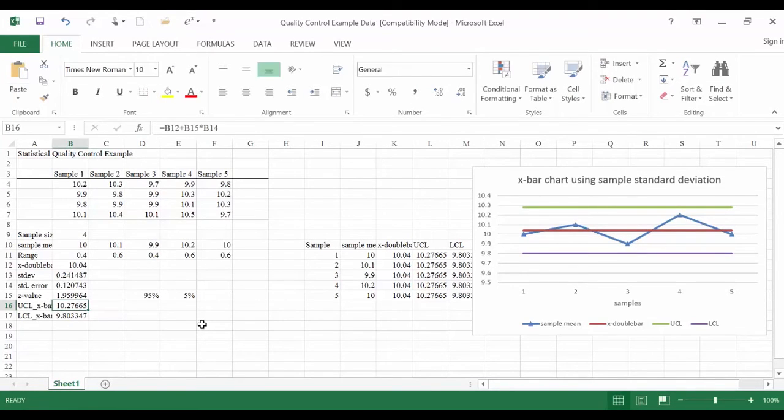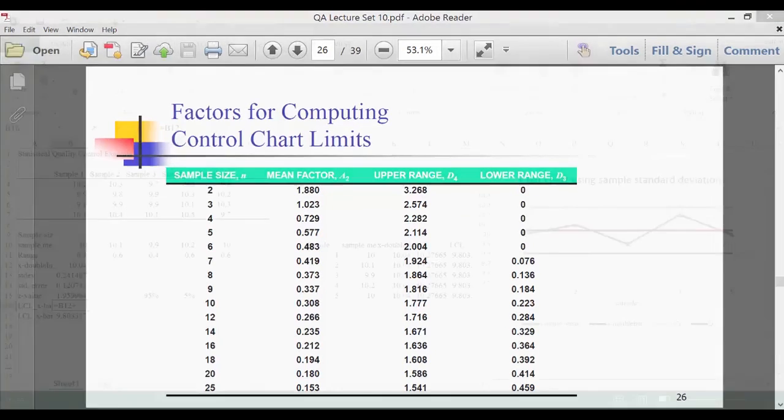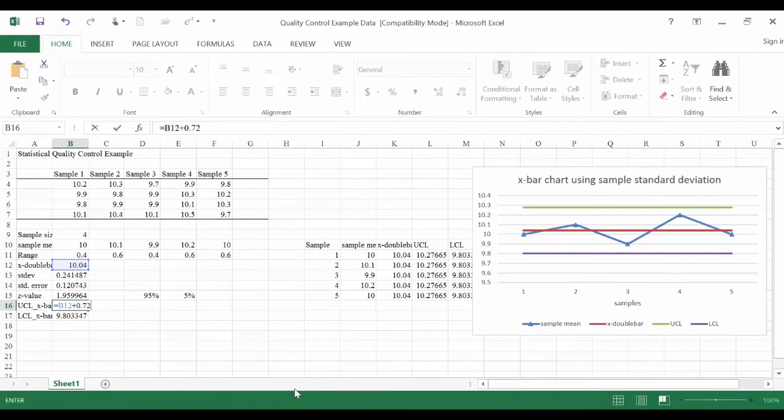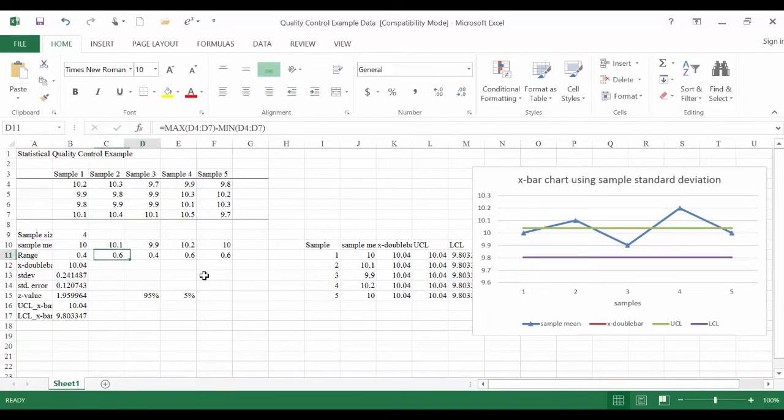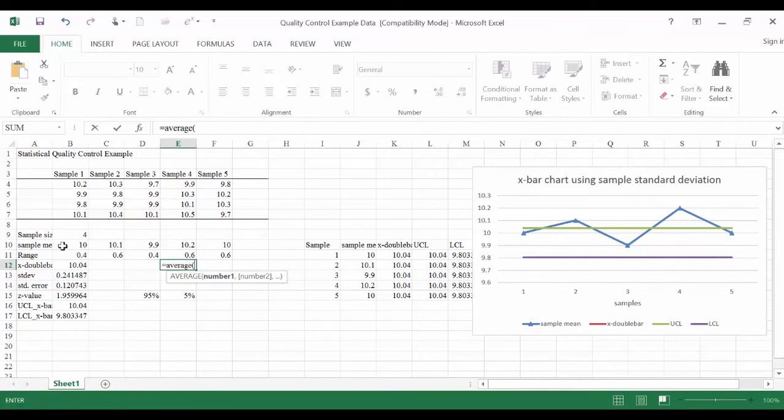Let's say it equals X double bar plus 0.729 multiplied by R bar. R bar here, we didn't calculate that yet. So we simply put R bar in this cell. R bar equals the average value of all sample ranges.